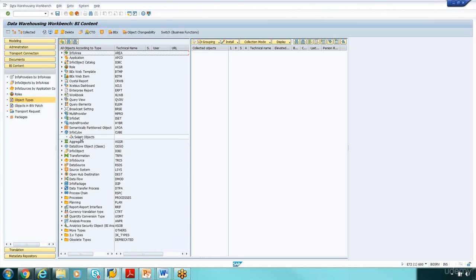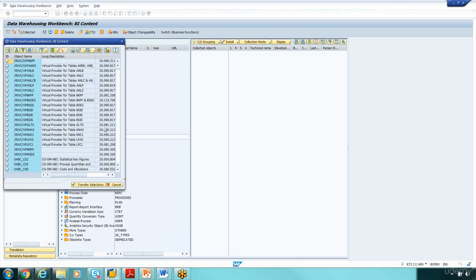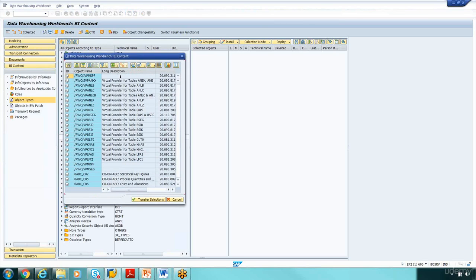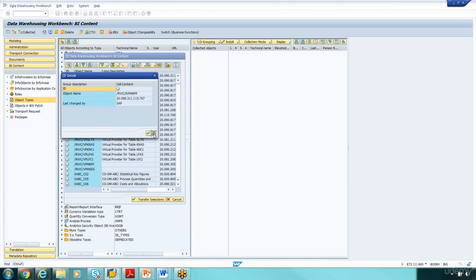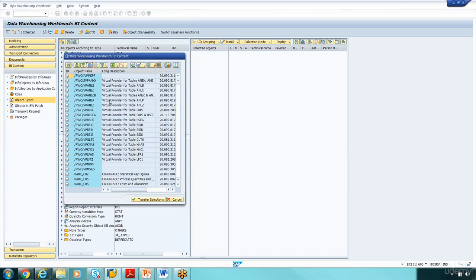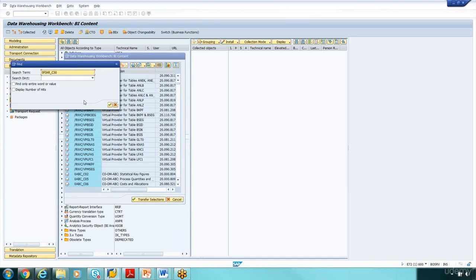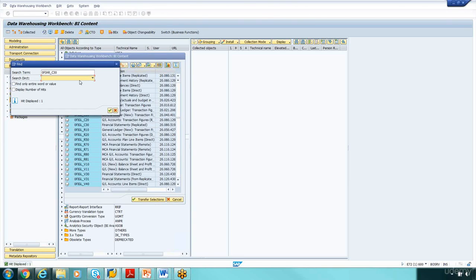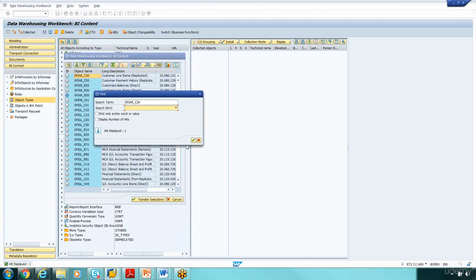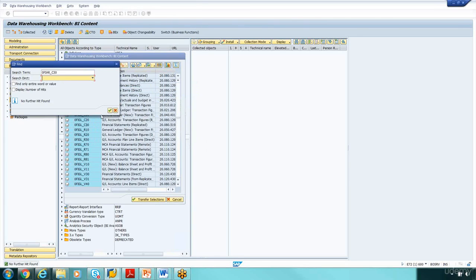Okay. If you click on info queue, we have to select what object, right? For example, we need this object 0FI. We have to search for this object. Let's see if this is coming or not. It says that there is one object found, right? Customer line item replicated.